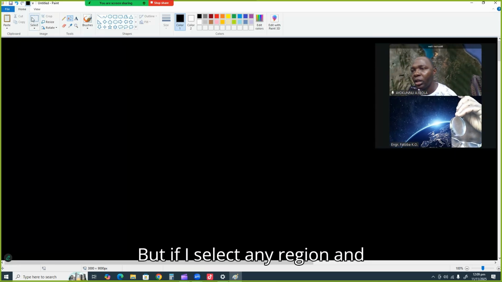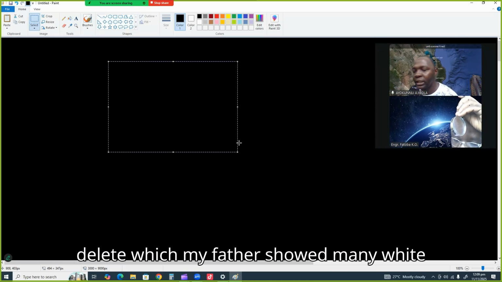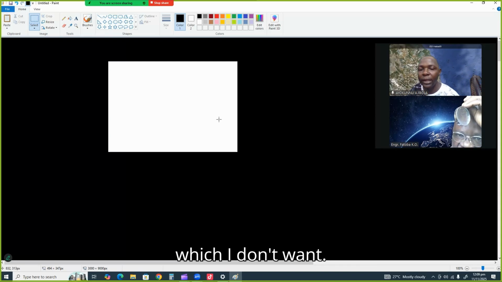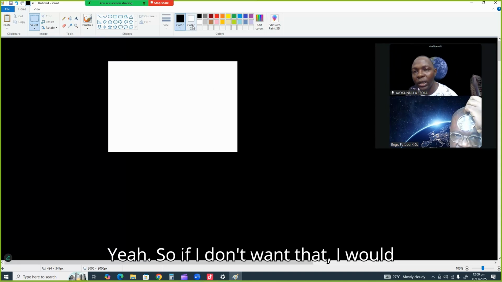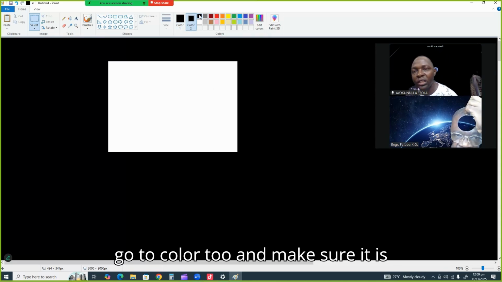But if I select any region and delete, it will show me white again, which I don't want. Okay. So if I don't want that, I would go to color 2 and make sure it is always black.